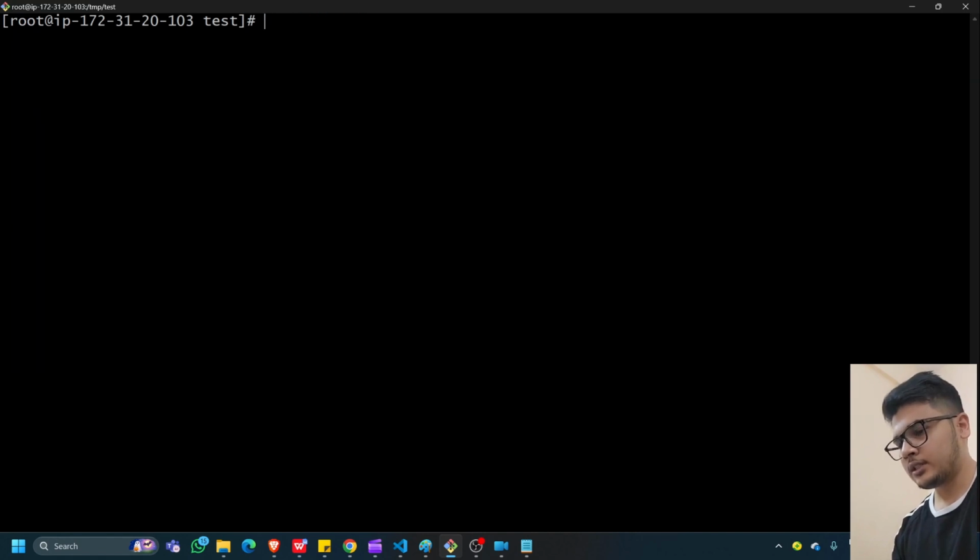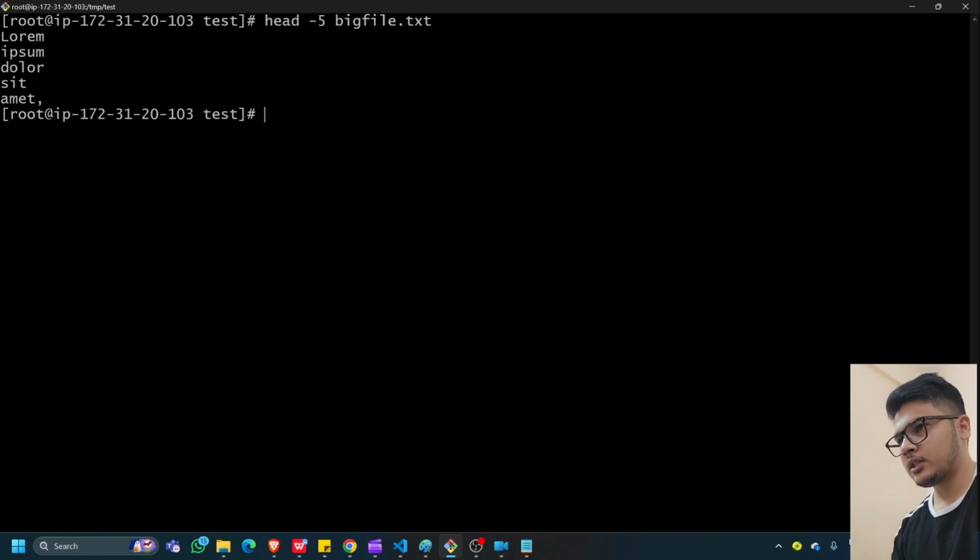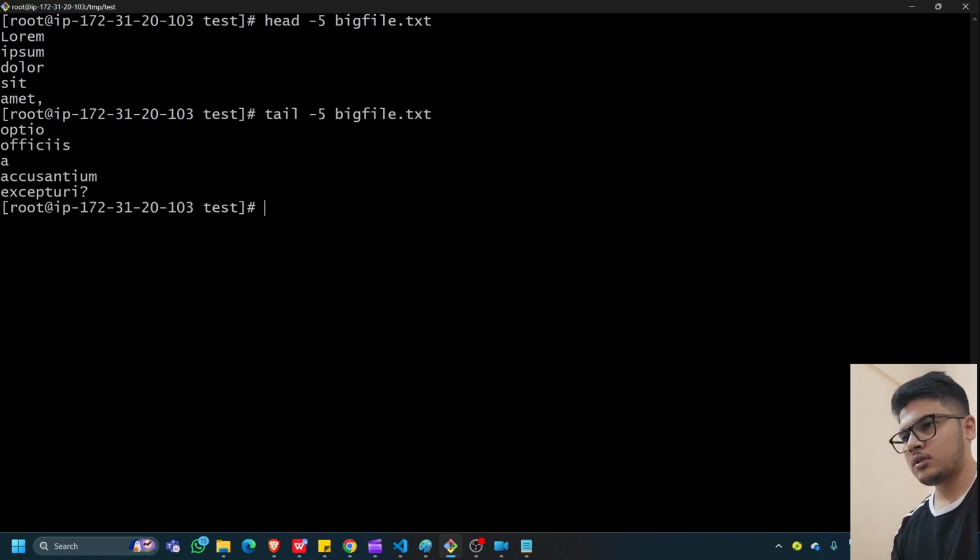Also, you can write it like this: head hyphen 5 big file.txt. You can exclude the n flag and write the same. So both can be done.